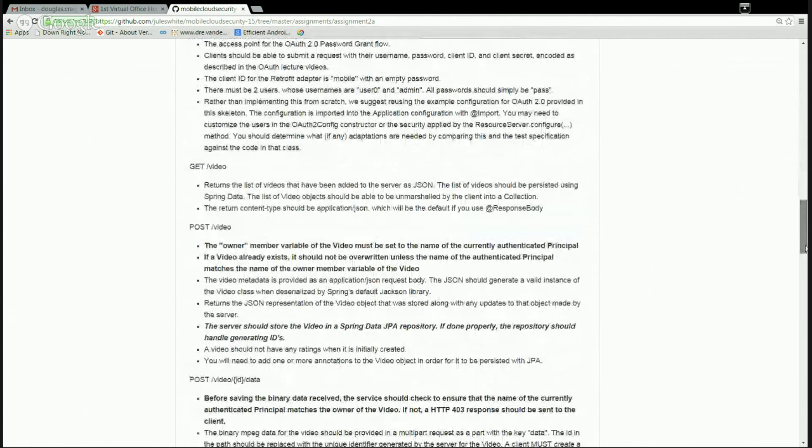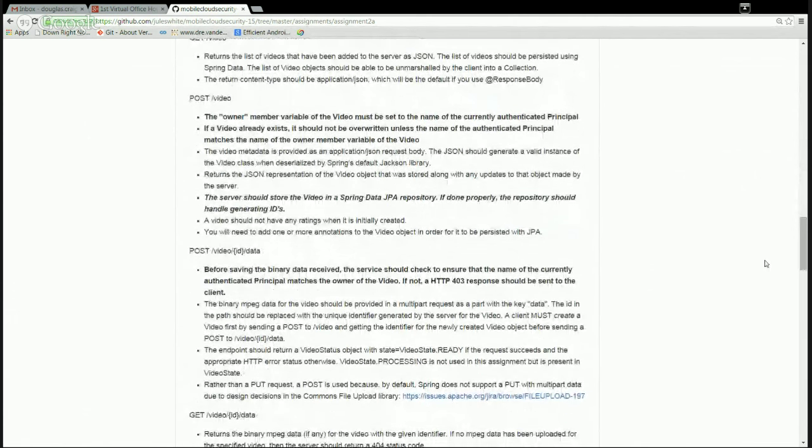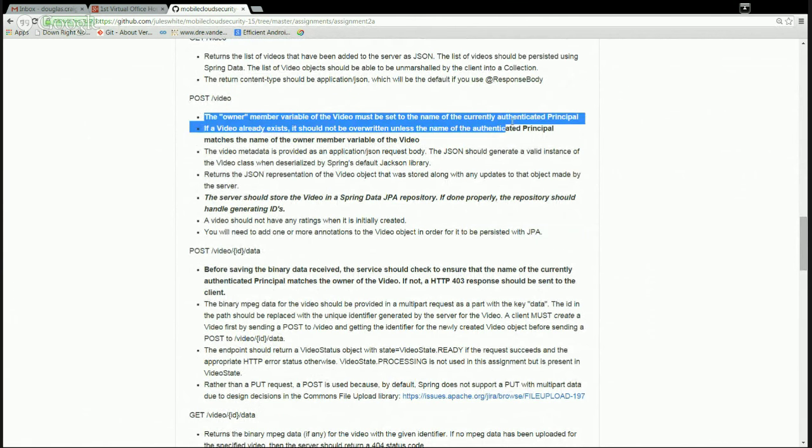And then there are some other requirements that you should go and look at carefully, and we've tried to put most of those in bold, that require going and changing how the original video service operates. And the big change is that user accounts are being added into the video service. So for example, when you upload a video, whoever the currently authenticated principal or user is that's logging in becomes the owner of that video. And then afterwards, they're the only ones that can upload the binary data for the video or overwrite the video.